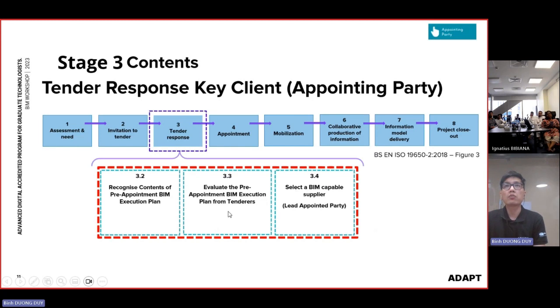One of the items we're going to talk about today is that from this they will select which team has the BIM capability to do the project, and they give the contract to that organization, which becomes the lead appointed party. This is the whole process of how we have been involved from the early stage of the project. We just want to help you understand a little how BIM has been developed on the project.